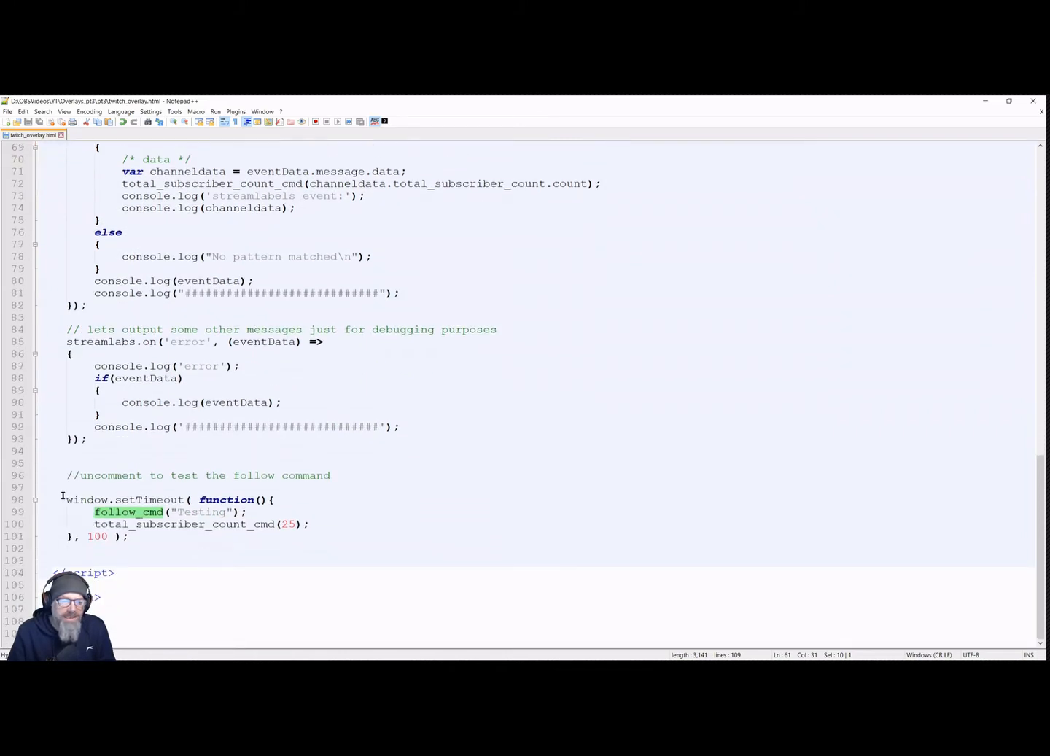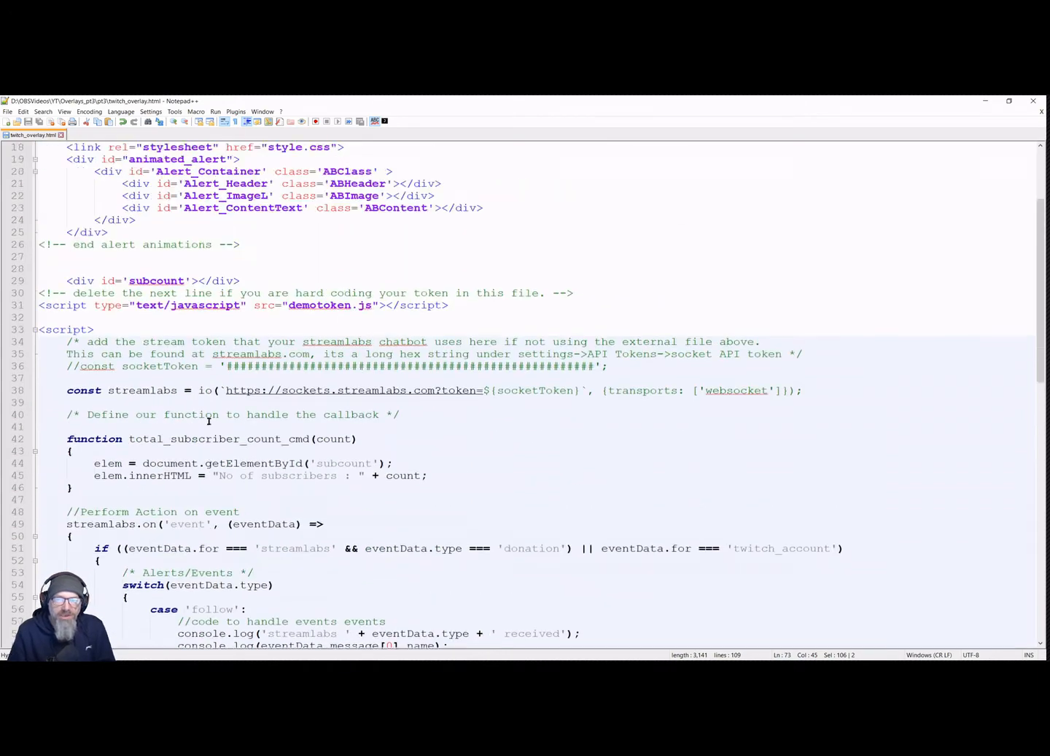Finally on this, I've added in this little bit of code down here, which is just to test it. So when you very first open this file in OBS, it will trigger the alert, so we can actually test it without having to go to Streamlabs and hit the alert buttons to send a new follower. All this does is call the follower command with a name, in this case the name's testing, and for completeness we send it a subscriber count as well. Both of these are normally what would be called here from the API. So that's the changes in this file.